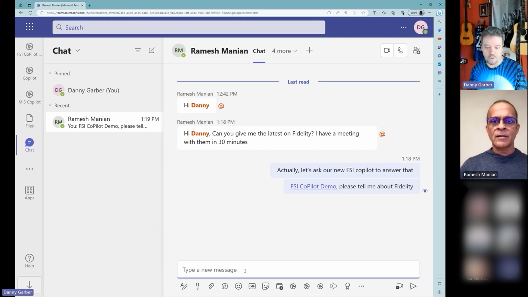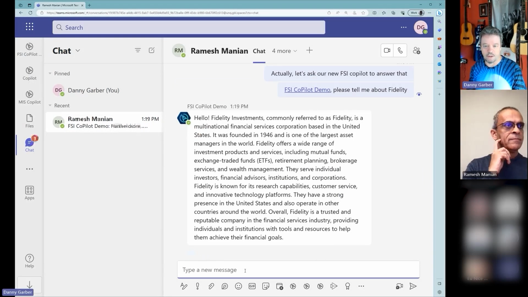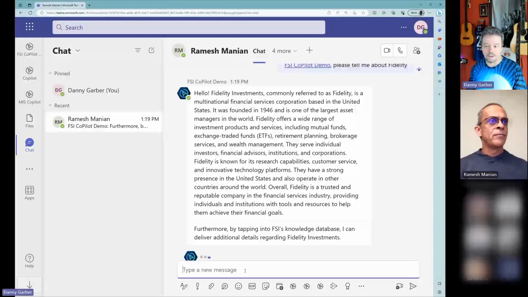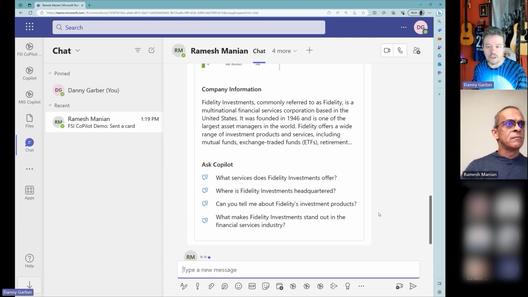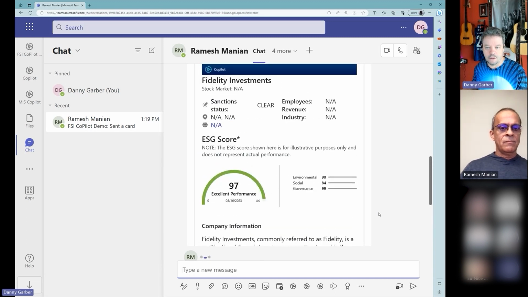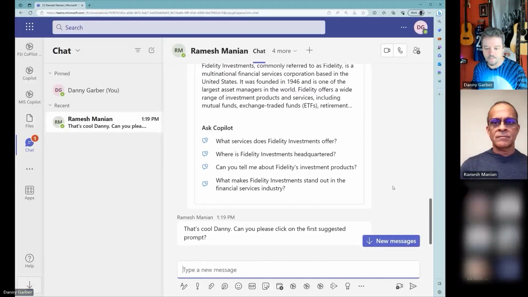So that triggers Copilot, which will retrieve the generic information from GPT about Fidelity Investment. But because it also has proprietary data, which, as Ramesh explained, is part of retrieval augmented generation, it was able to pull out data about the company, in this case Fidelity Investment, that Ramesh is going to meet later today, which should help Ramesh prepare for that particular meeting.